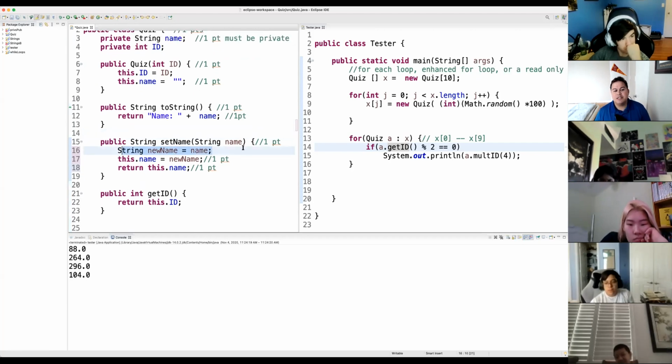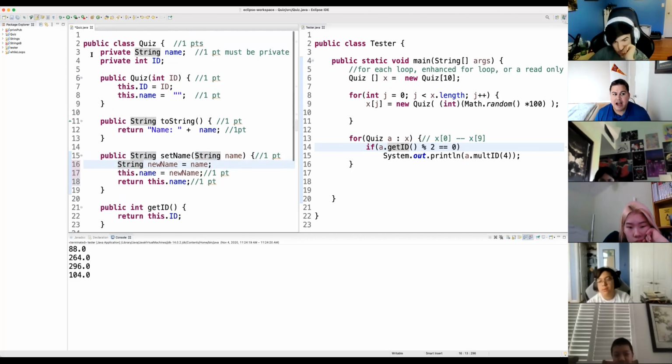You would never see somebody take the name, put it in another brand new string, and then assign that string to the global. But this would also be considered a local variable. So anything declared, and that's the key thing, declared within a set of parameters or inside of a method is considered a local. Anything declared outside is a global.